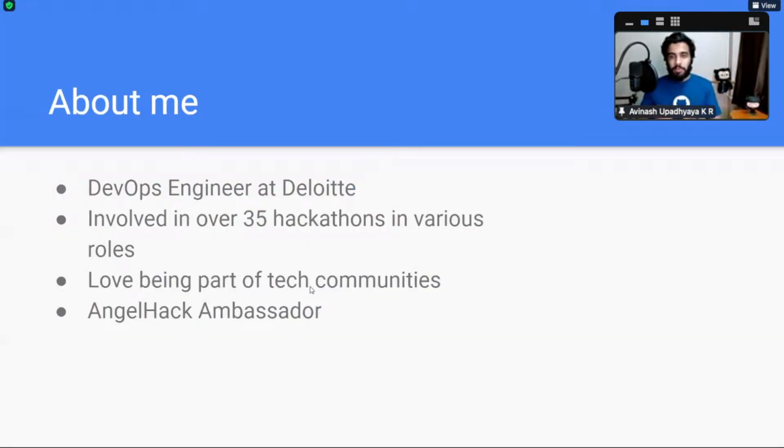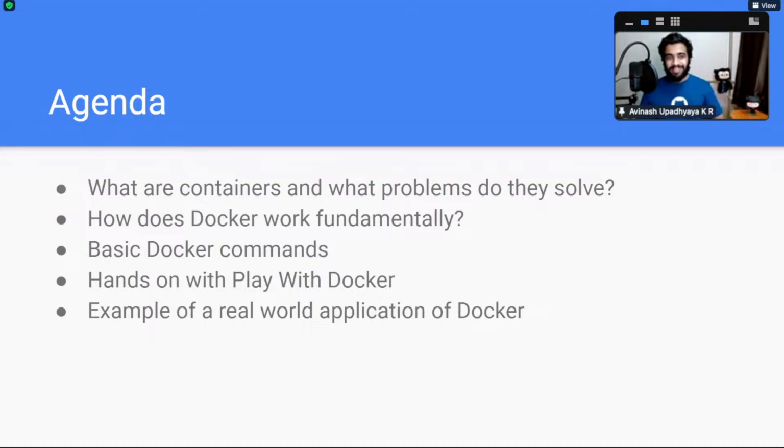A little bit about me before we begin. I work as a DevOps engineer at Deloitte, and I've been involved in quite a few hackathons in different roles. I've organized hackathons. I graduated in the previous year, so I've been involved in hackathons in different roles, and I also love being part of different tech communities. So you'll find me in various communities in different roles there as well, and I'm also an Angel Hack ambassador. So this is a little bit about me. I don't believe this is updated, but yeah, that is a little bit about me.